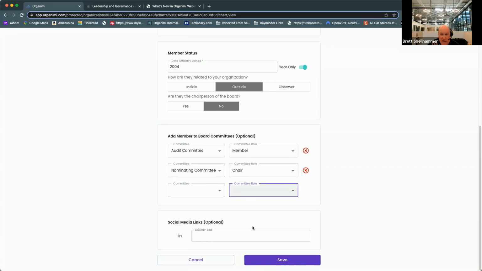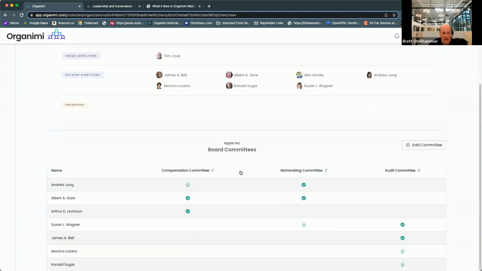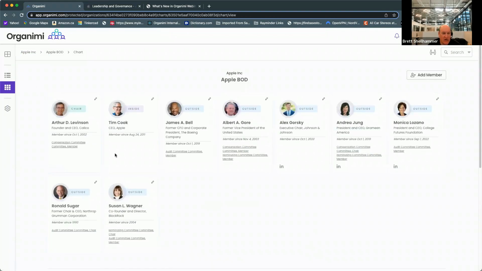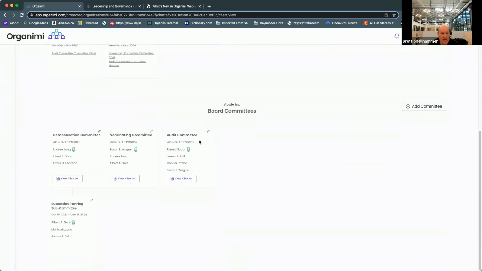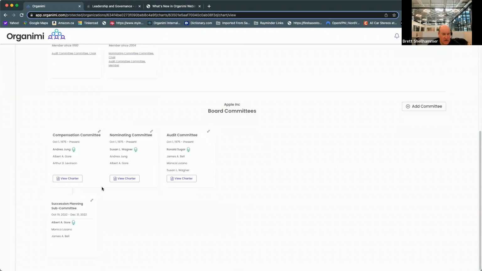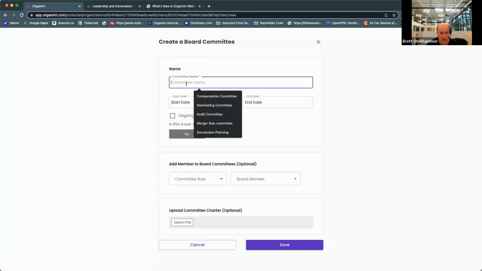And if she had a social media link, like a LinkedIn URL, we could add that here, and you'll see that she shows up here, and she also shows up here in a line in this. If we look at the grid view, this gives you a bit more detail on each of the people, just a different view of that, and shows the committees in more graphical form. So each of the committees, if we wanted to add a committee for, I don't know, it's a good committee. Let's say we're going to add a committee for succession planning.